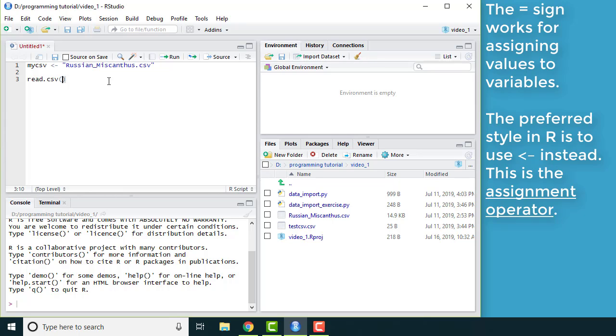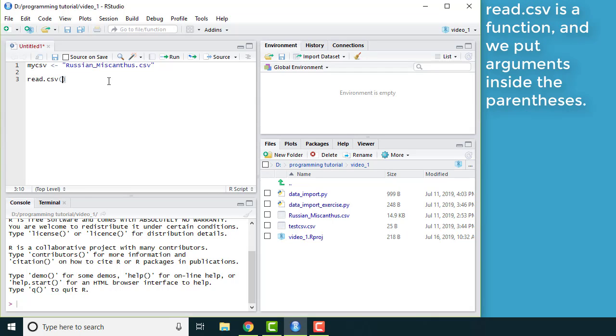And so then we can pass that file name into read.csv. And of course we want to also save our data to something. So again, we'll use that arrow operator to put what we read from the CSV into my data.